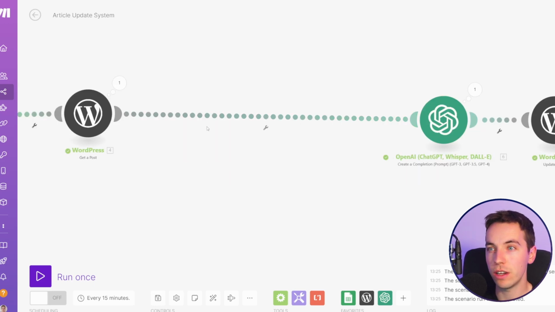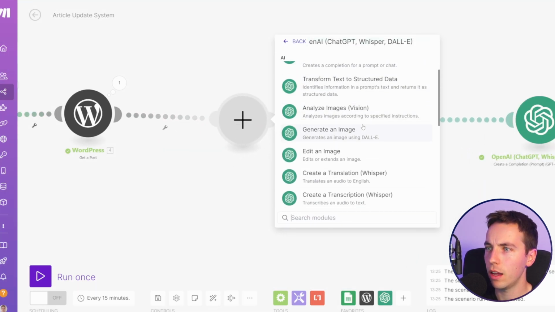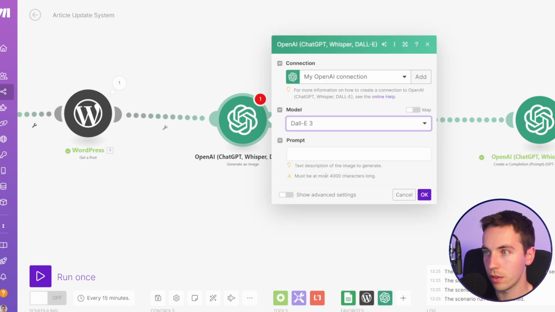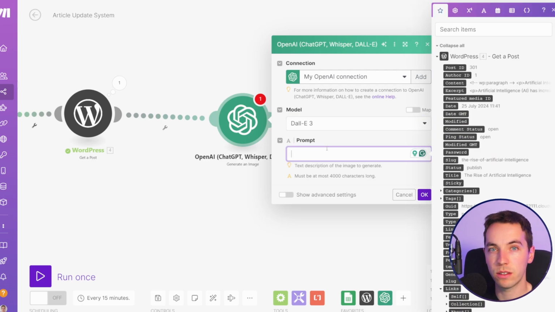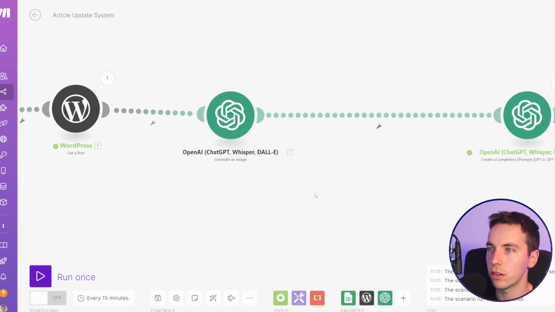Next up, we're going to generate an image. Right click, add module, and select OpenAI and generate an image. I'm going to use my existing OpenAI connection. You can use the one you added earlier. I'm going to click DALL-E 3. You can use any image model you want for this, such as Stable Diffusion or anything where you have access to an API. The prompt for this will just be generate an image for the following, and I'll select the title of the WordPress post. Select title there and select OK.